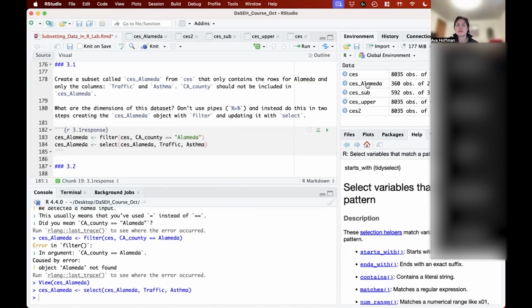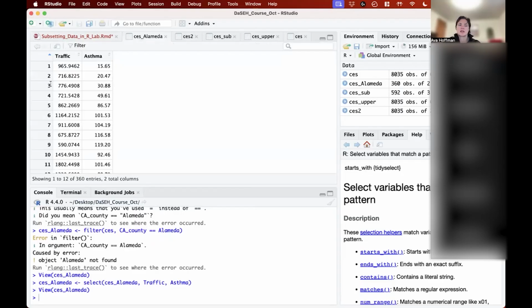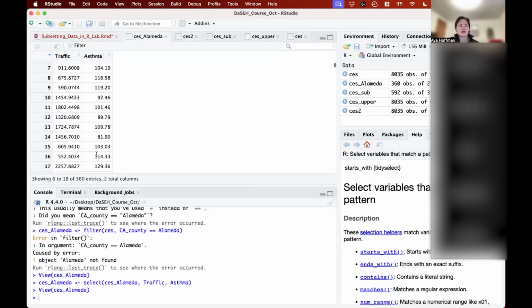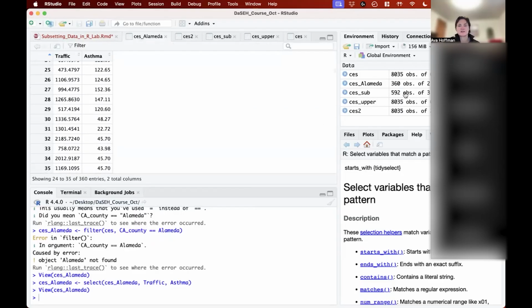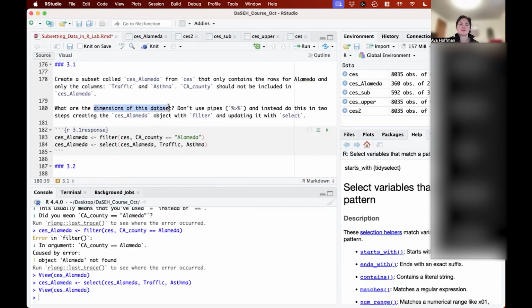All right. So let's take a quick look and see, again, did that change take effect? Yeah. So looks like I still have those 360 observations from last time, but now I only have the two columns. Okay. And then the dimensions of this data set, let's just put a note to ourselves that it was 360 observations and two variables.